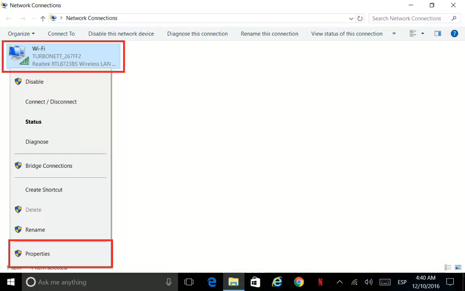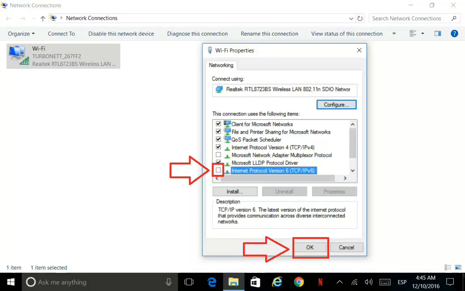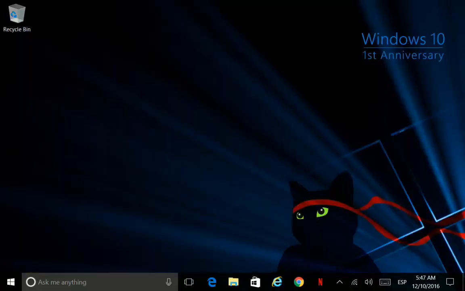Step number three. You will see this new window with a list in the middle and you need to locate the item called Internet Protocol version 6 and you need to remove this tiny check mark on the left by doing left-click on it. And once you remove that, you need to left-click the OK button. You may now close the other window and go to step number four.